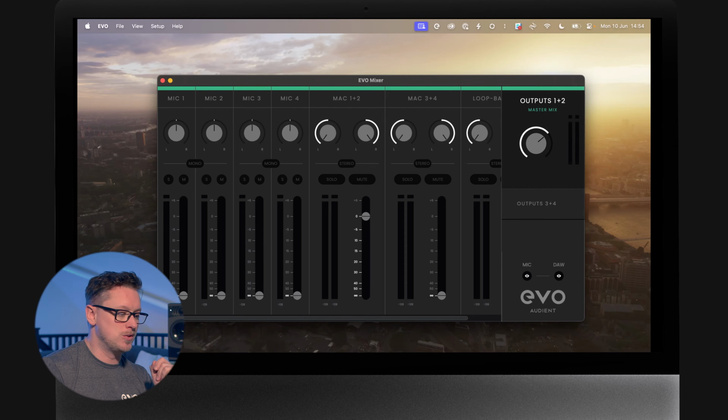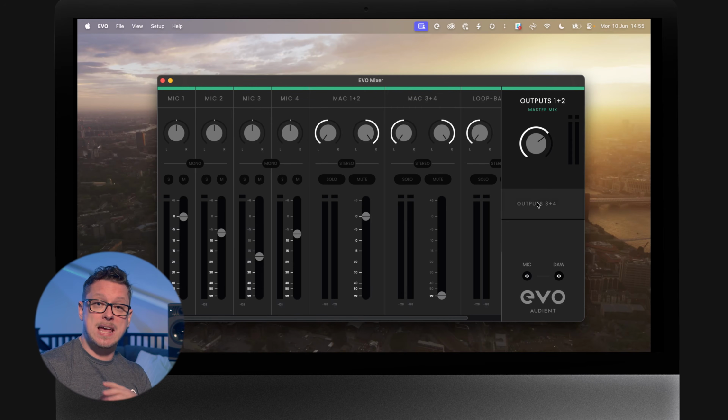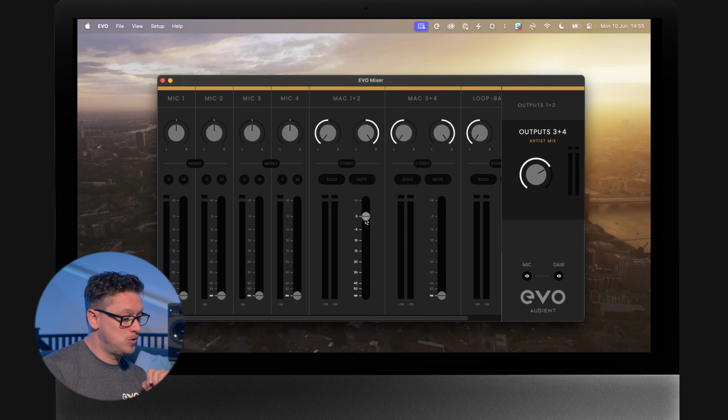And so if I click on 1 and 2, I could, for instance, have a certain level for different microphones and output 1 and 2 turned up. Now, what I could do, if I wanted a completely different mix going out of outputs 3 and 4, which is relevant for someone like, say, a DJ, or if you're taking this out on tour and you want something like a click track or a backing track to go out of outputs 3 and 4, the way that I would do that is click on outputs 3 and 4, and then I might turn down Mac 1 and 2 completely and turn up Mac 3 and 4.